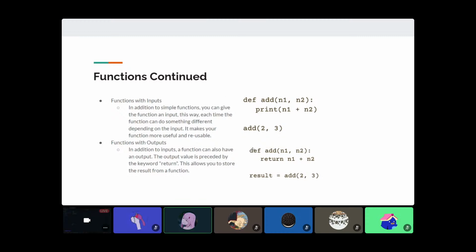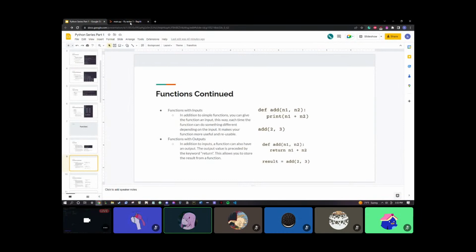So as we can see right here, in the add function, instead of printing it, it just returns it. So now that this function returns it, whenever you call this function it is replaced with the addition of these two numbers. So right here we have add 2 and 3. So when you add 2 and 3, you get 5. So this whole right part just equals 5. And now 5 is assigned to the variable result. And we can just try that real quick.